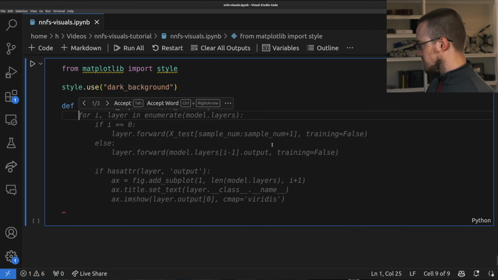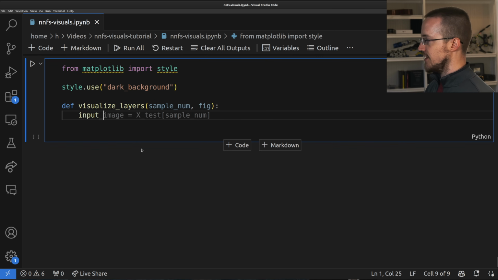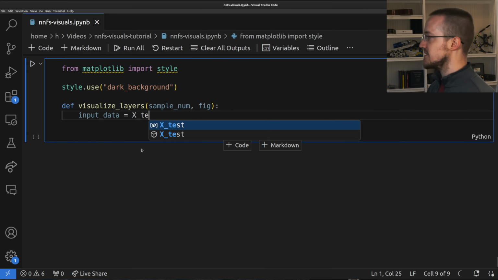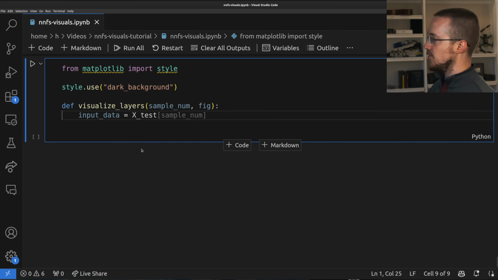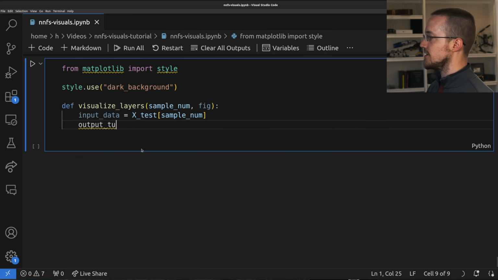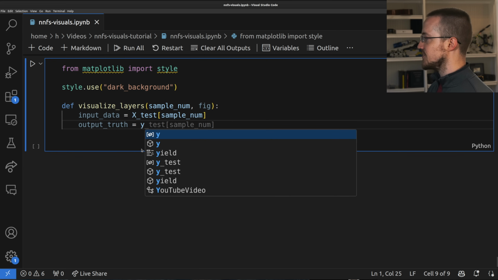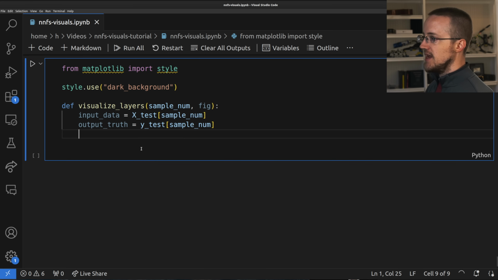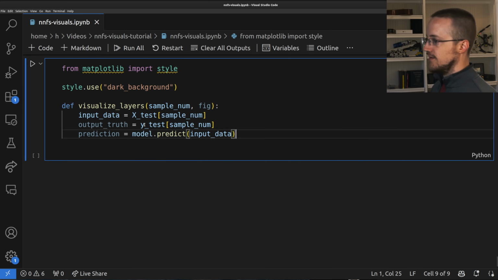So yeah, this might do a thing, but this isn't actually where we're going. So let's just code for ourselves for once. Input data will equal x_test at the sample num. Then we're going to have output truth, equals y_test at the sample num. And then finally, the actual prediction will be, yes sir, just like that.